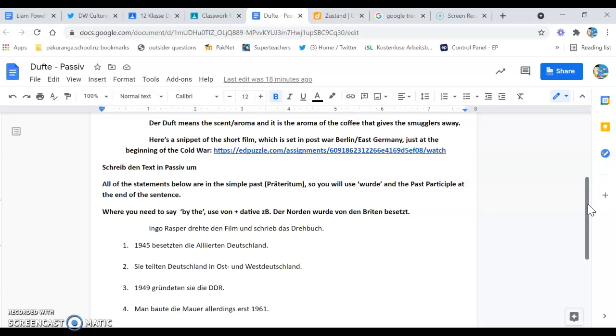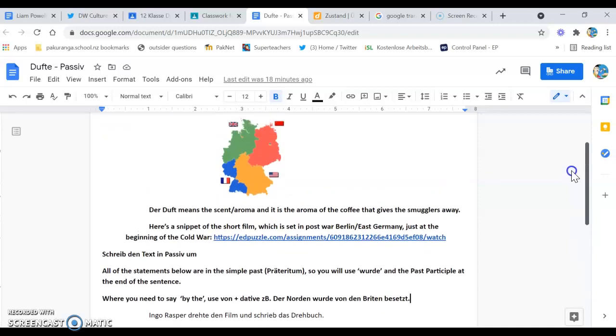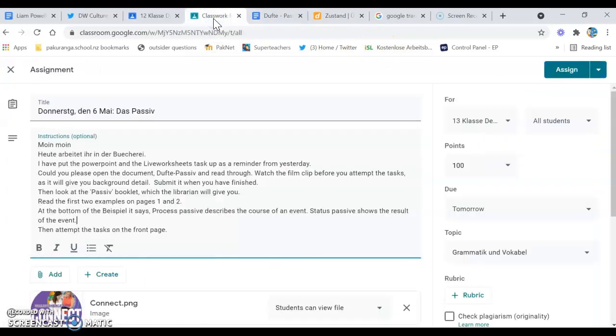So basically you're going to be changing those into passive sentences, okay? What was done to it, basically, okay? And then I'm going to leave a little folder with little booklets in it for you, which has got passive written on the front. Look at the two examples on the top of the page, and then before you do anything else, just open up pages 1 and 2, where you've got the two Beispiele, the two examples.